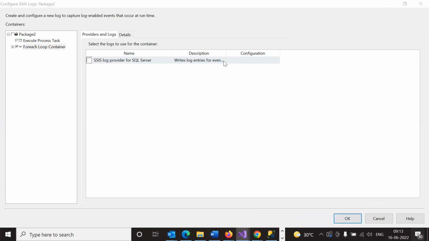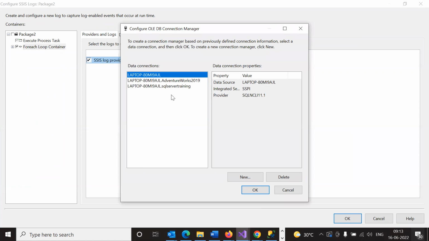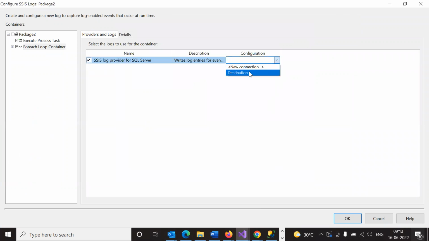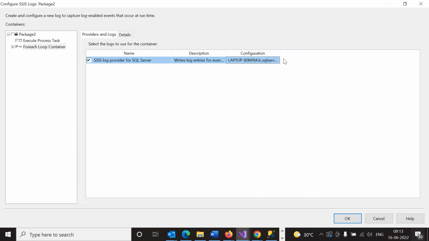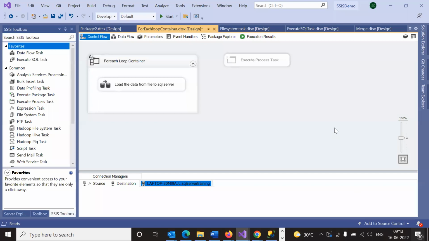Before you click on OK, you have to configure, guys. What you need to configure here is, go to the configuration. If you already have a connection, that is fine. If you don't have it, just click on new connection and select whatever DB destination you want, because it is a SQL Server type. Now click on cancel since I have already used a destination here. Go to the SQL Server training, click on OK.